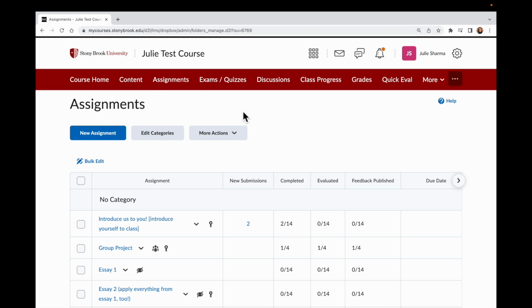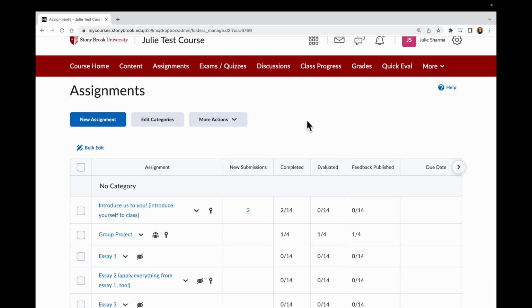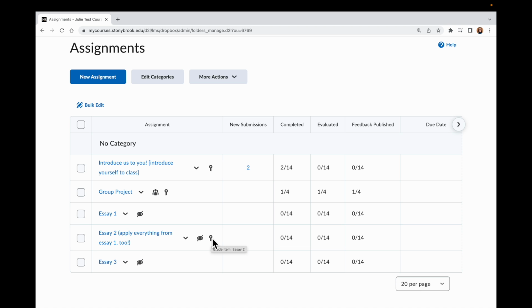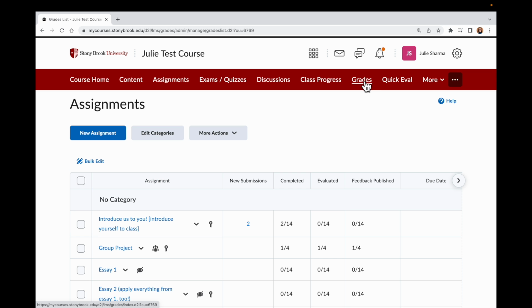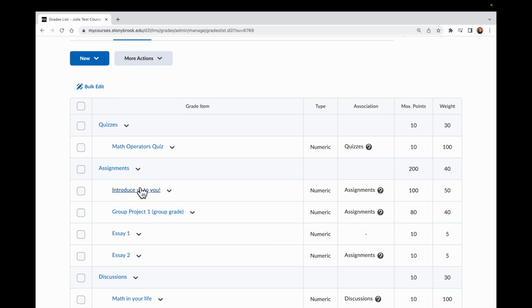In Brightspace, when you have assignments, just because you've created the assignment doesn't mean it's in Gradebook. So you actually have to link the assignments to Gradebook for them to appear there. I'm in assignments here. Wherever I see this award icon, this means that it is a grade item in the Gradebook. If I go over to Grades, Manage Grades, in the assignments section, I see these four items here.